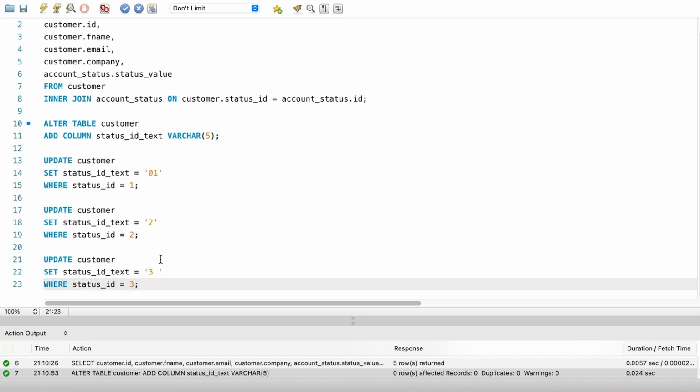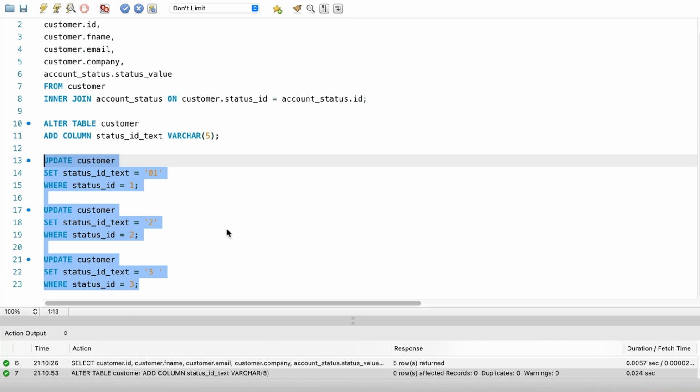Now let's update the data in the table. I'll run these update statements, which will set the value of this new column to either 1, 2 or 3 based on what the other status ID value is. The new status ID text column is a varchar, so I need to specify the values inside single quotes. However, notice in this value that I've added a 0 before the number, and in this value I've added a space after the number. I've done this deliberately. We can run these statements and the data is updated.